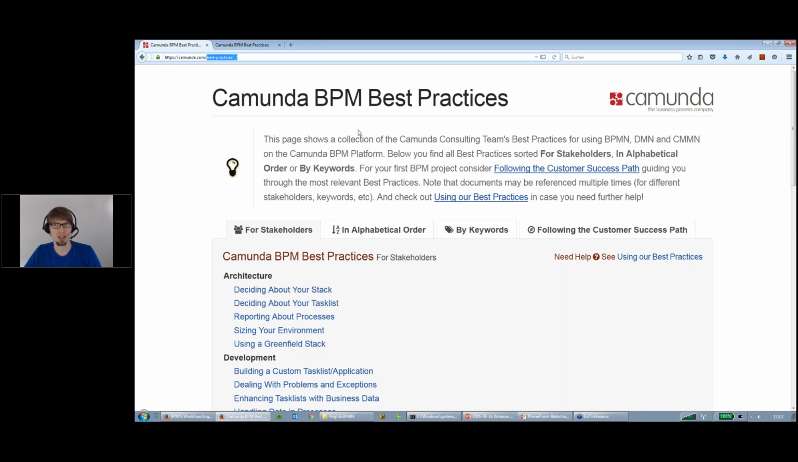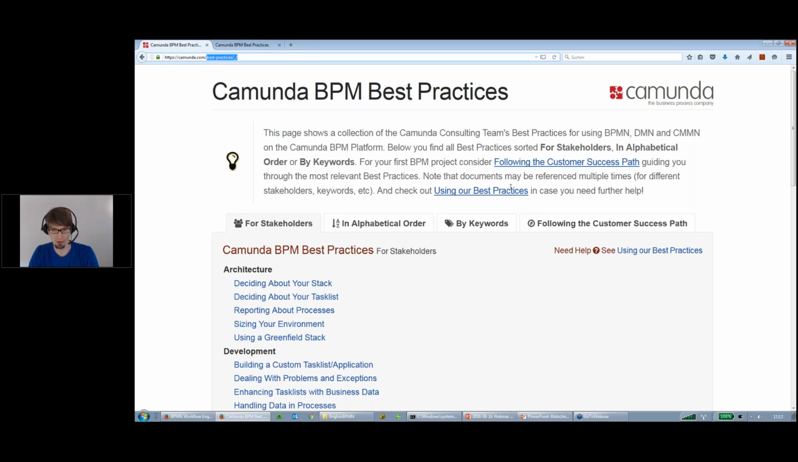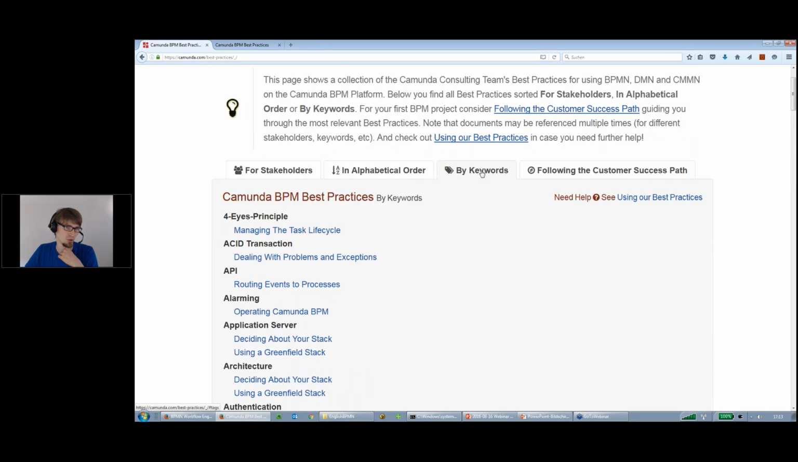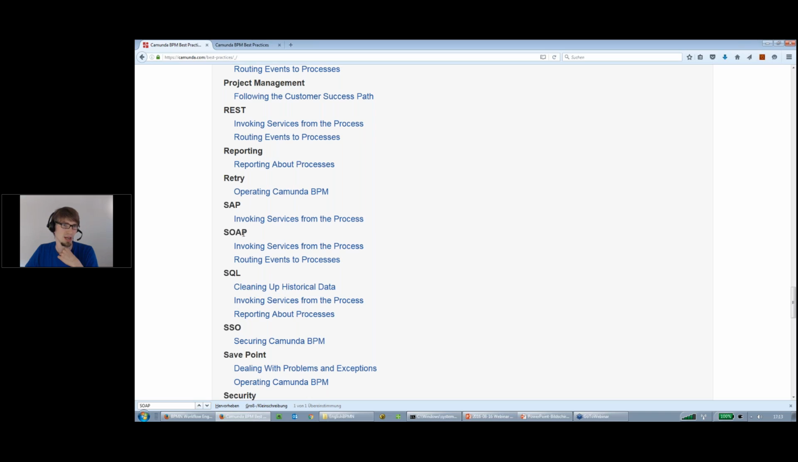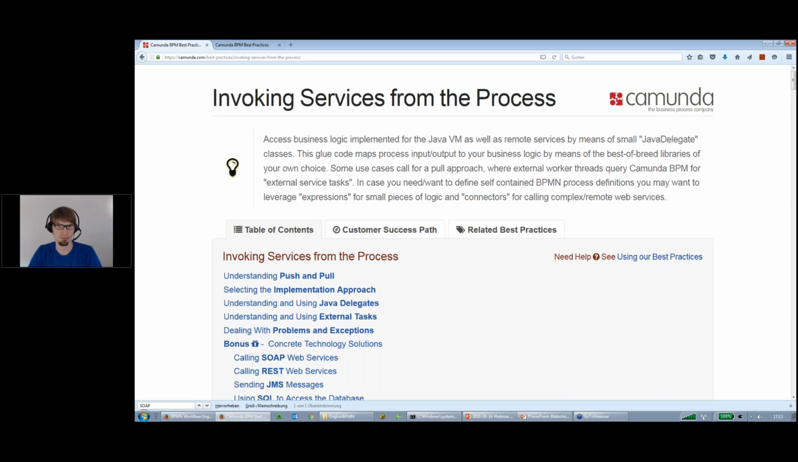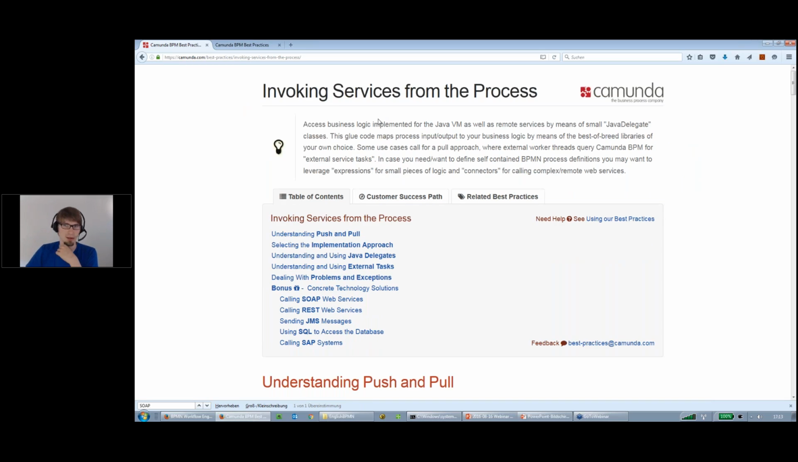You should see exactly the same that I see at the moment because I'm using the same version. And then, for example, you can access it by keyword. If I stick to the SOAP web service, I could search for the SOAP keyword, and then I see, I can invoke services from the process. That's a best practice, okay? And the best practices are always in the same structure.